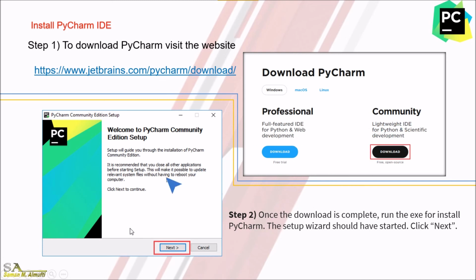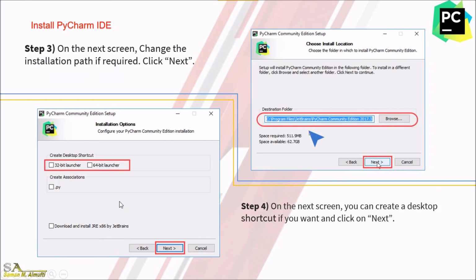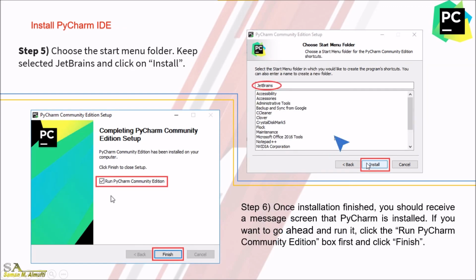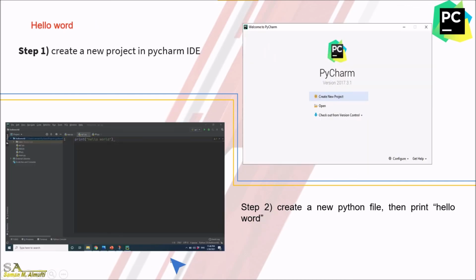After downloading PyCharm, we will start the installation. Next, then choosing the installation location and choosing the operating system version, either 32-bit or 64-bit. Next, JetBrains, install, and finish. Now we can use PyCharm to program using Python.